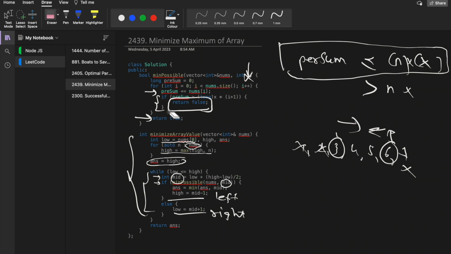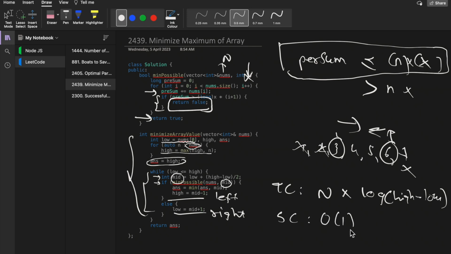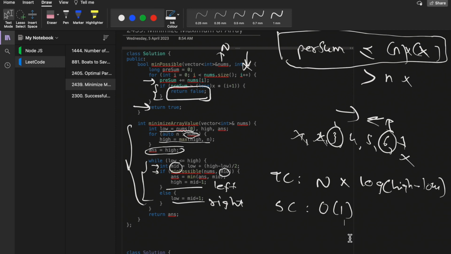Now the time and space complexity for this approach. What is the time complexity? This complete loop takes n time, where n is the length of nums. And how many times are you performing this loop? You are performing it under this while loop, and this while loop iterates log of high minus low times, the log of this range. So that would be the time complexity, and for the space complexity we are not storing anything, so it would be big O of 1.